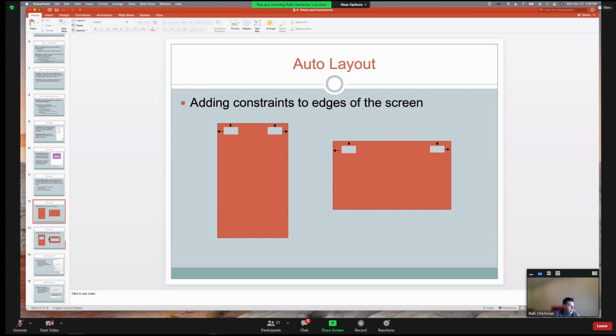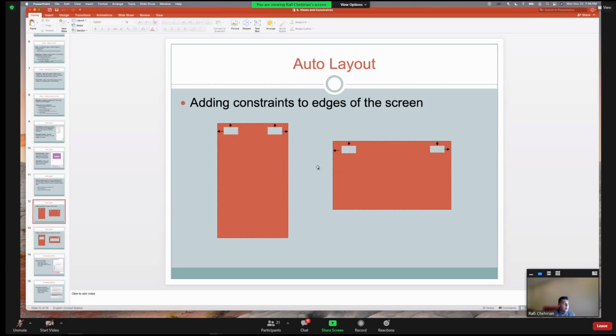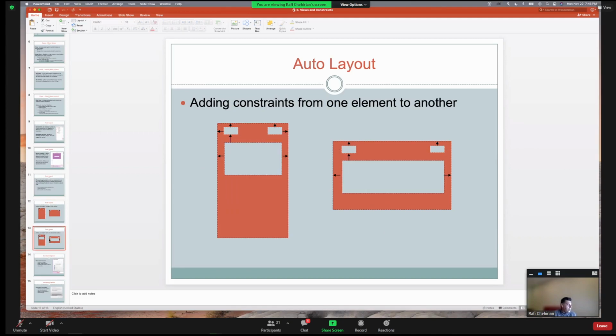And then I'm going to show one more idea, and then we'll deal with this in the Hello World app, and then we'll go over this in a little more detail a bit later. I just want to introduce this topic as we're doing the Hello World app, so you understand what I'm doing. Another idea is adding constraints from one element to the other.